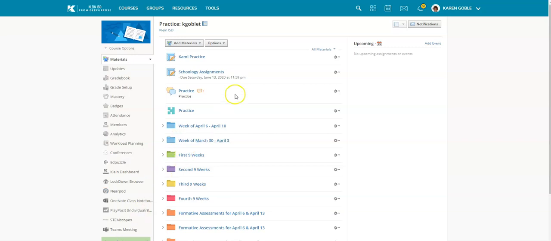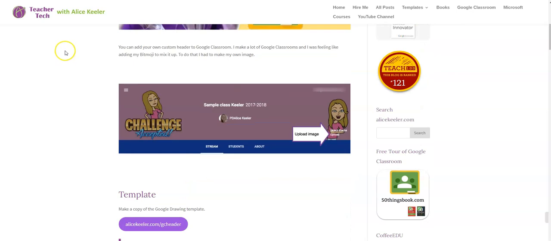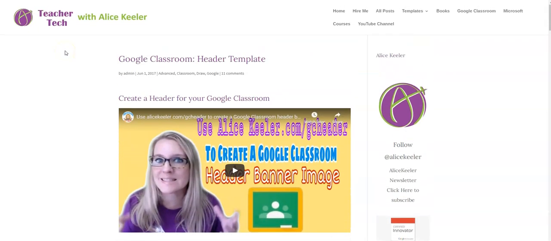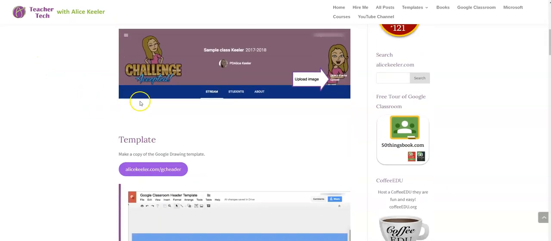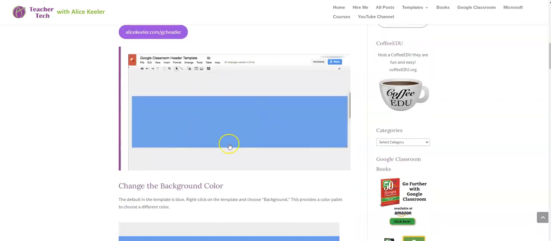So what I did was I actually went to Alice Keeler. I just did a search because I knew she had one that had been used before in Google Classroom, and I thought, well, I'm just going to take that template and use it in Schoology because it's perfect. So I just clicked on this link, and when you do that, it makes a copy, or it forces you to make a copy.